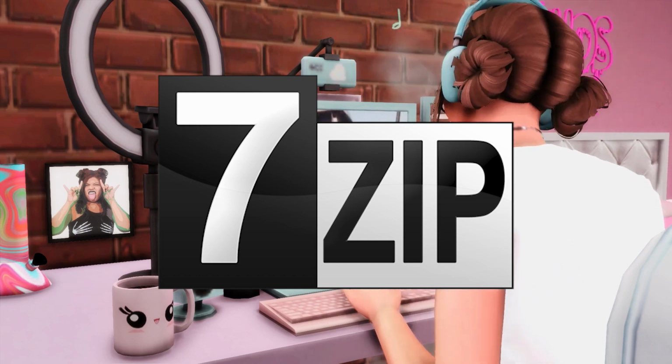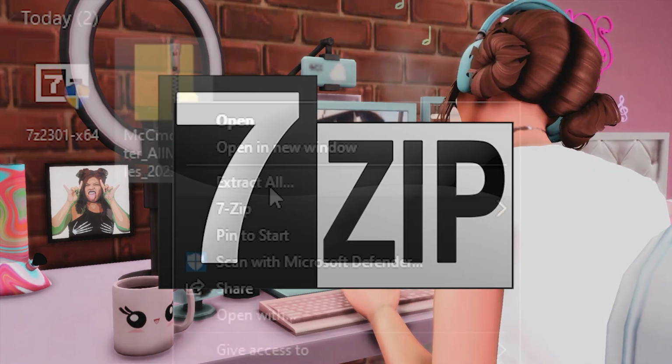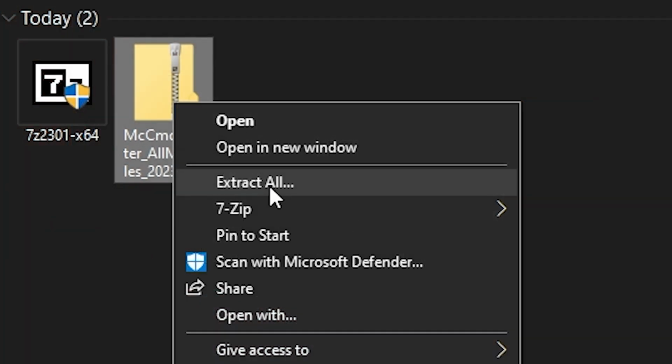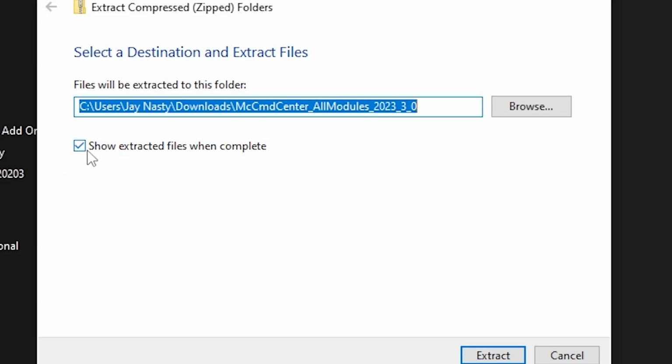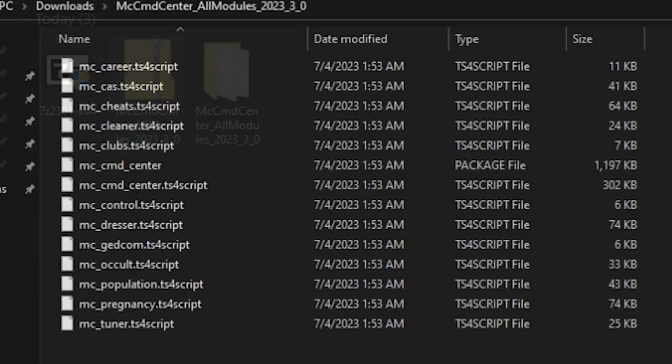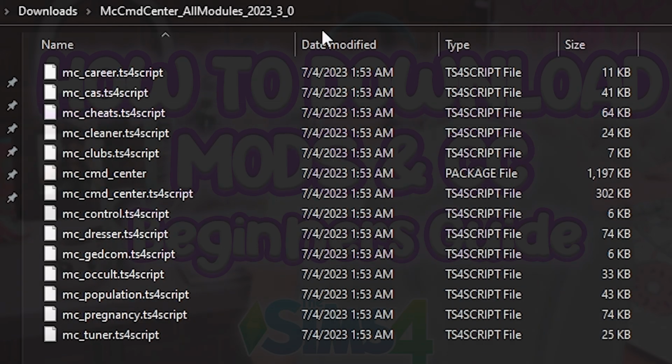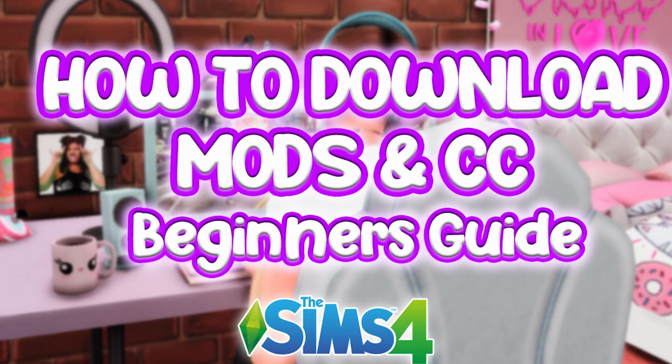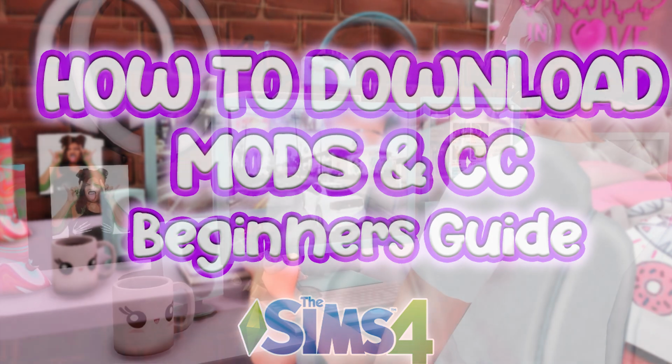7-Zip is a free file compression software designed to compress files and folders to reduce their size. So essentially, it takes a really big file and makes it super small and easier for you to download into your computer. A program like this is necessary to download mods and custom content for The Sims 4. So today I'm going to teach you how to do that.